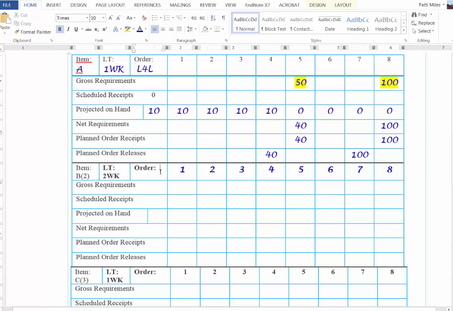And with B, we can order lot for lot. Actually, B and C are both lot for lot, so I'll type that in, L for L, and I'll do it down here as well. We have projected on hand of B for 15 and C for 20.